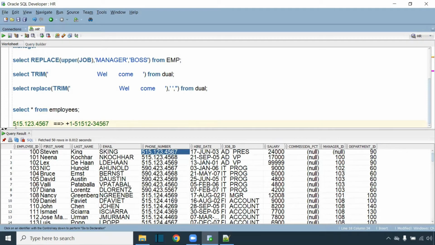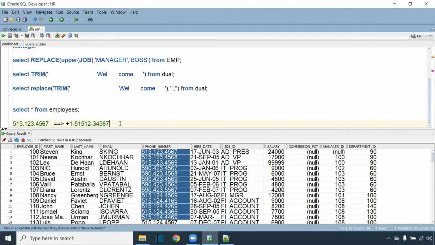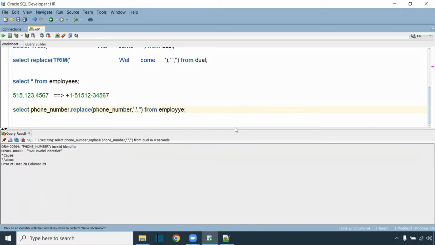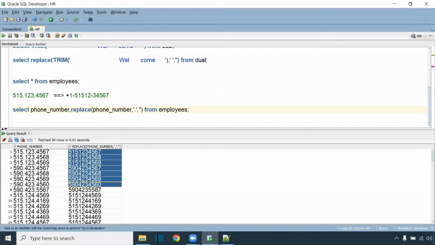Can we think of the logic? This one should be converted, this one for all the records. For all the records, I have to do it. So how can I do it? I have to go with the substring function, right? First of all, I will remove the dot. Select phone number. I will take the actual phone number first, comma, replace of phone underscore number, comma, which one to be replaced? Dot should be replaced with null. Okay, so I can go with null. So it will be replaced, correct? From employees. Okay, so we have replaced.